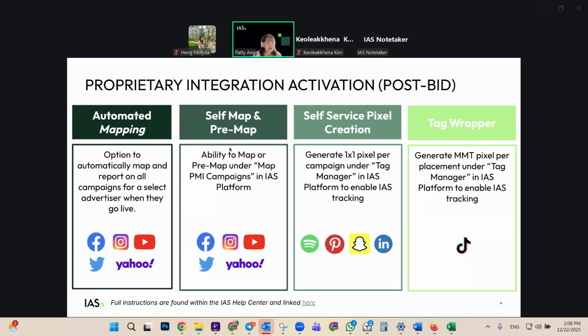This gives you a bit more autonomy in the sense that you can choose to map any campaigns that you want to map. Whereas for auto mapping, all the campaigns under the particular advertiser will be automatically mapped. So self-map and pre-map is more for advertisers who are very particular about the types of campaigns that they want to track with IAS. Between these two types of mapping, it is applicable across Meta, YouTube, X, as well as Yahoo. So these particular media partners will fall under the mapping setup.